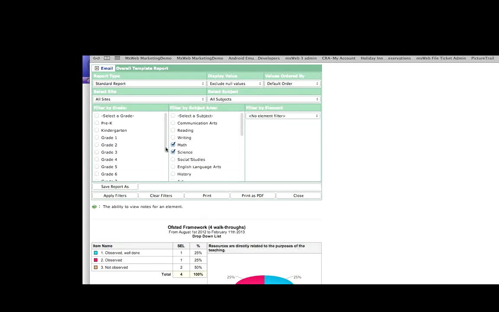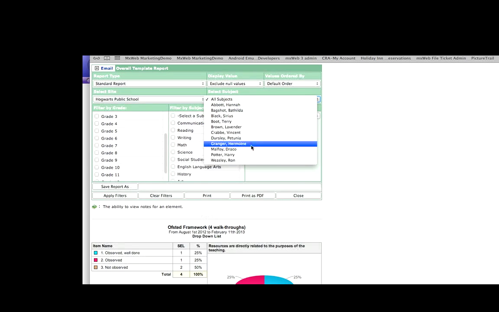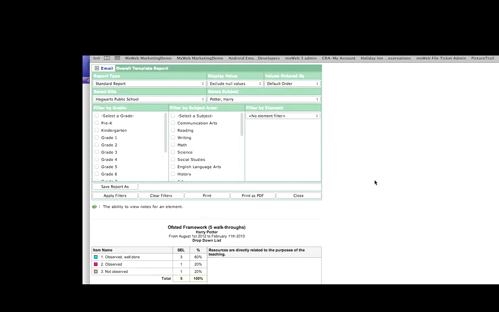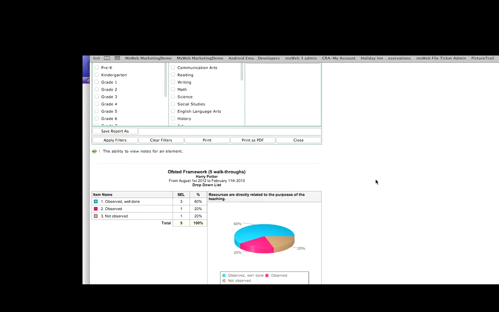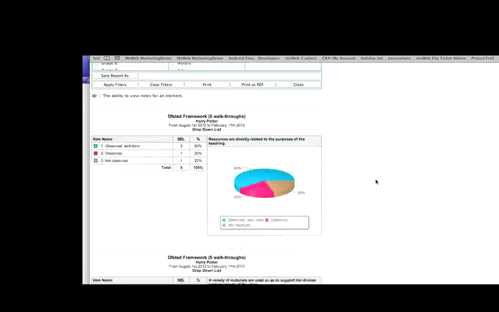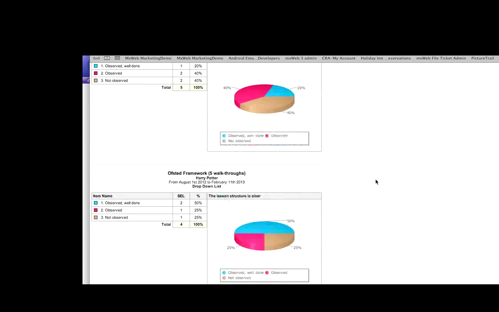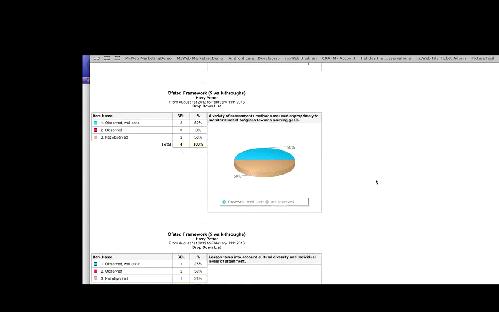Now, I'll do one other thing to give you an example of how we can disaggregate data. Let's pick Hogwarts Public School, because that's all I've got access to anyhow. And let's say we want to see only those done on Harry Potter. So now we're going to see how Harry's doing. 5 walkthroughs were done on Harry, and here are the results for Harry specifically. It looks like he was doing pretty good compared to a lot of the other teachers.